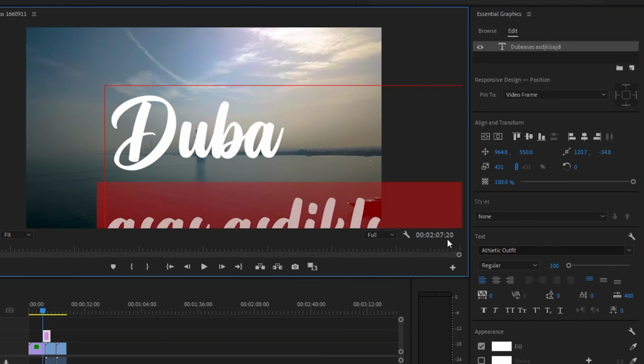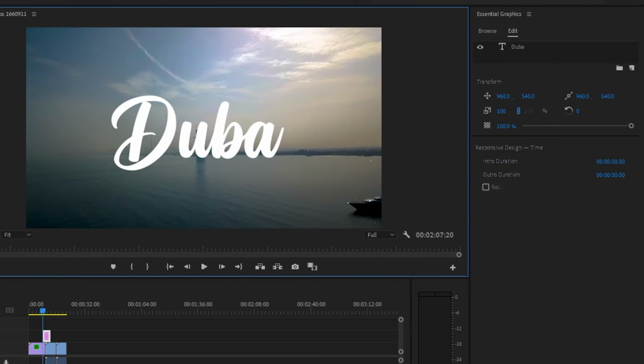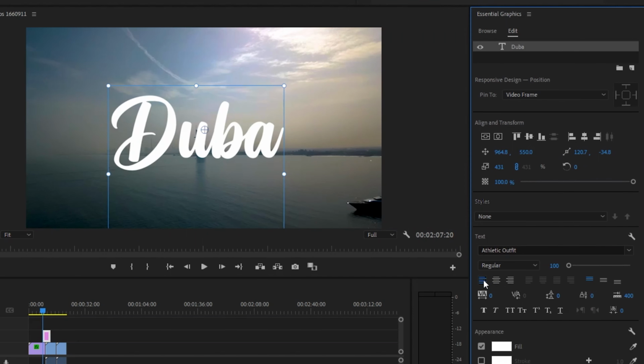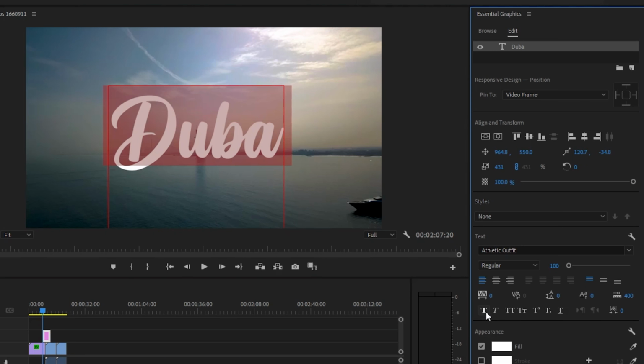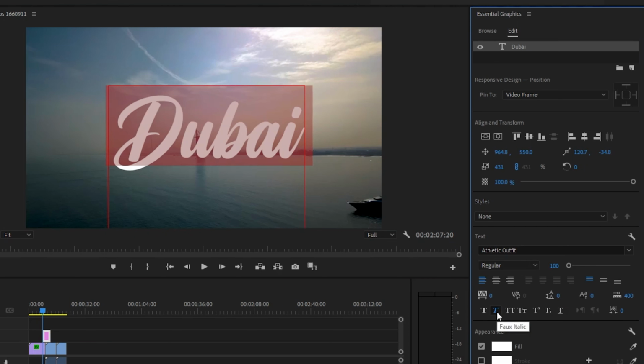For example, I write some text. You can select these options for left align, center align, and right align. Then if you want to bold your text, press this icon. I didn't need this in this case. For italic writing, press this icon.